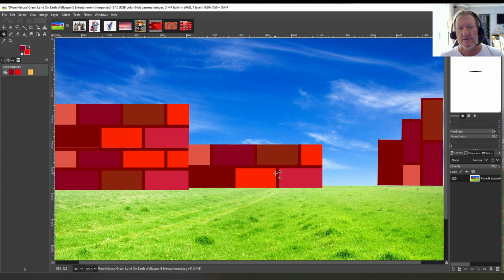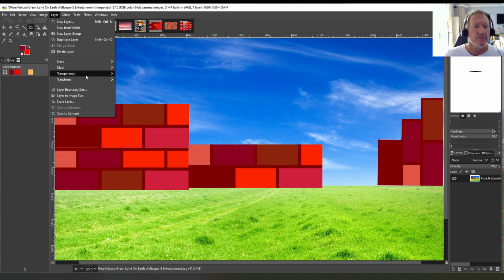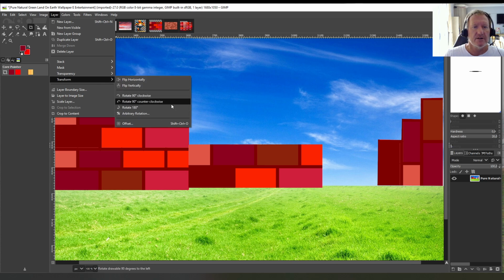That's basically just how to edit something. You would use the crop tool, or you can use the free select tool, and you can get what you want onto the image, and then you can go to your layer, transform, and you can put it however you want onto the image.